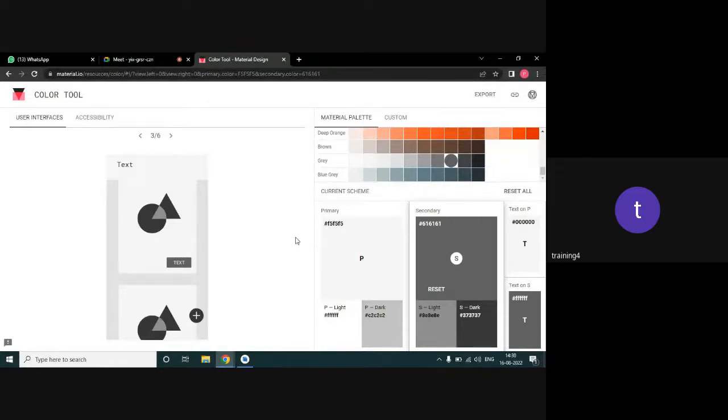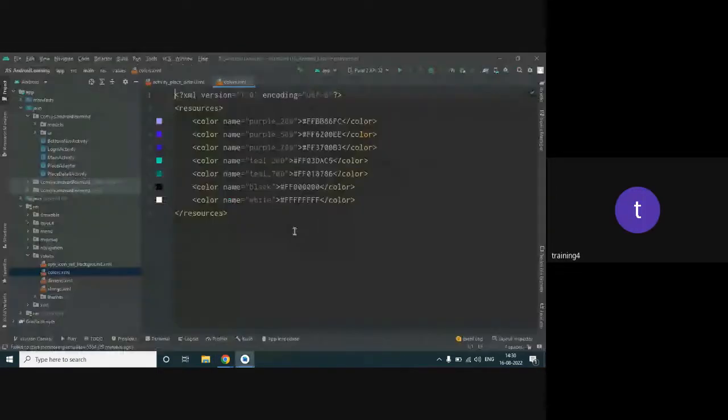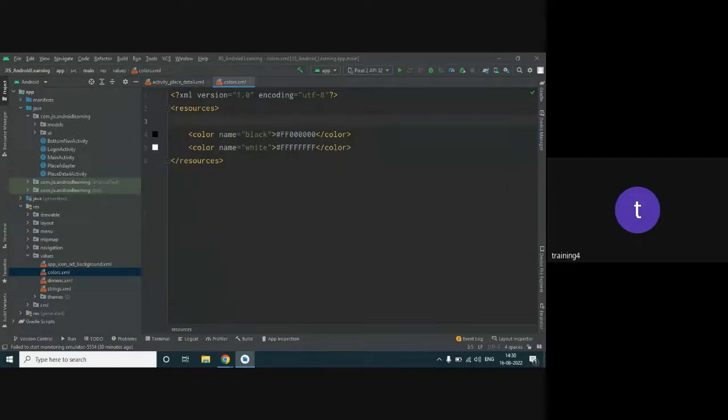Next I will show you. Yes, ma'am, selected. Everyone selected it? Confirm me. Yes, ma'am. Now get back to your colors.xml file. See, you have a set of colors here. I'm going to delete all these colors except black and white. Delete all the set of colors except black and white.